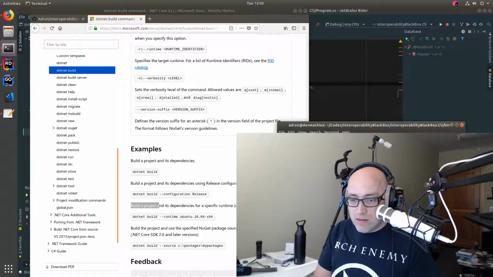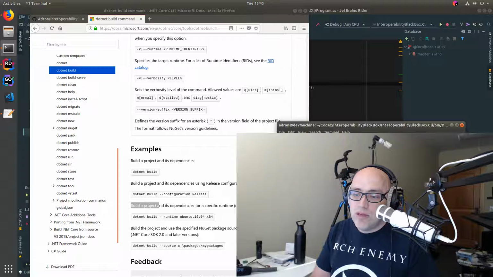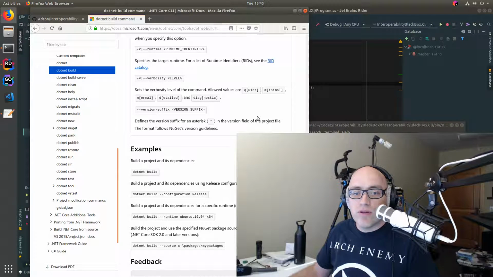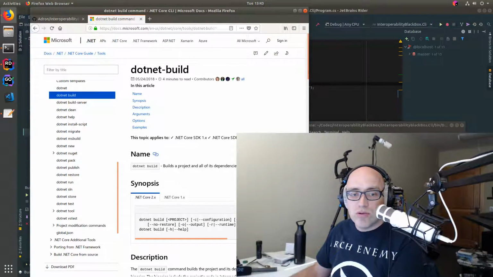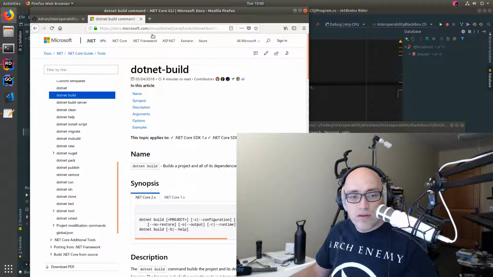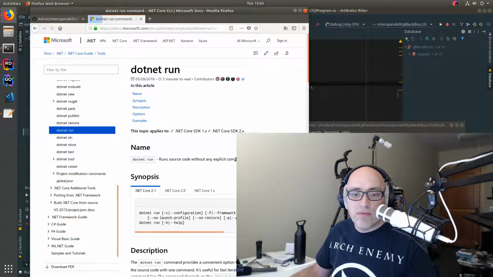Bin, debug. There we go. All right. So we got a DLL, PDB, JSON. Well, this is stupid. So where's, I need just the executable. So I guess .NET install script, .NET publish, publish. Probably need a publish, right? Or .NET run. Let's .NET run it, right?